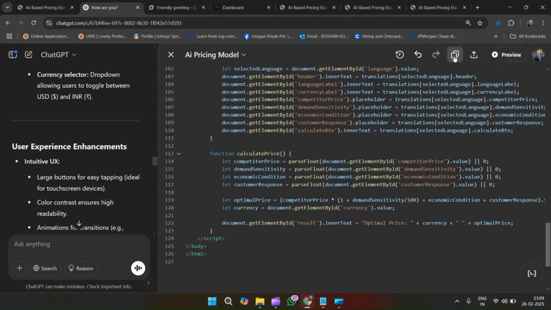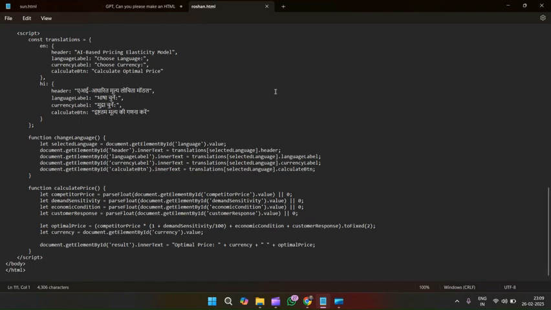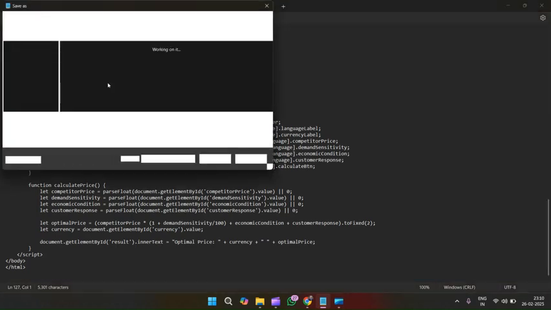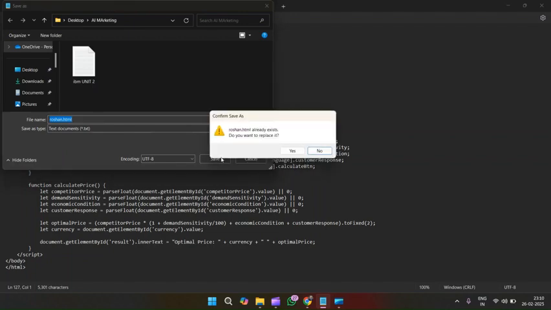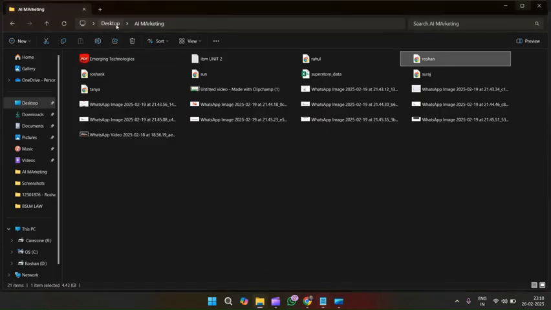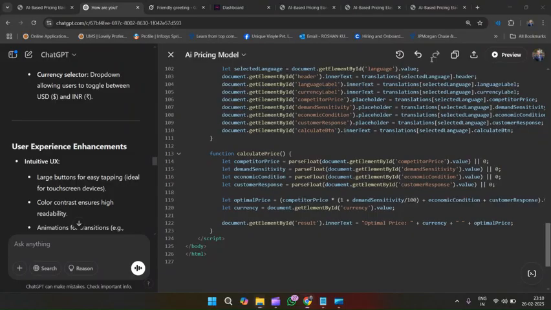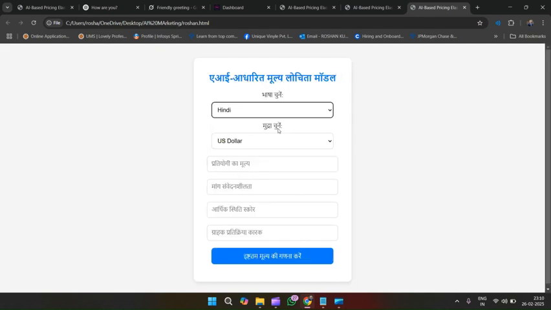Yeah, my code is ready with me now. I will be just simply copying it and then I will be pasting it. Then I have to save this again. Yes. So here you can see the few changes it has made now. Now it is changing for this as well.